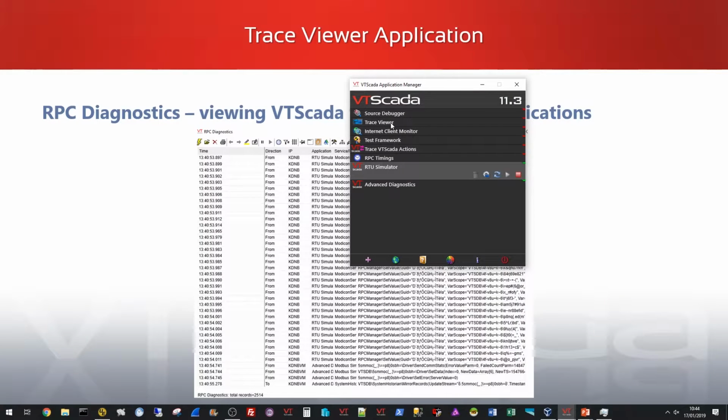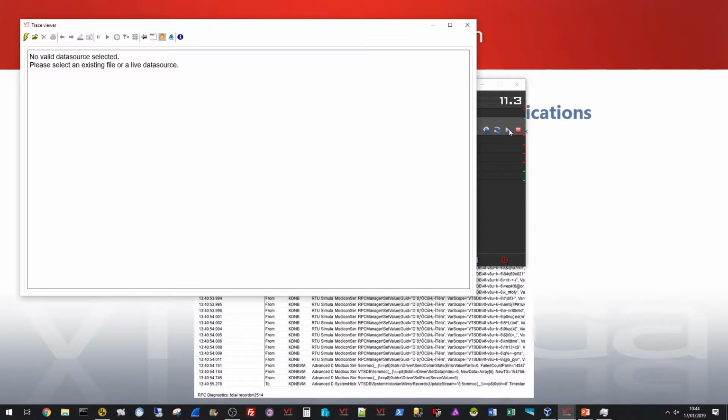So let's take a look at the RPC Diagnostics application. I'm just going to run to my VTScada instance. There, second from the top, you can see the trace viewer application. I just click run, and it pops up a fairly blank and innocuous window.